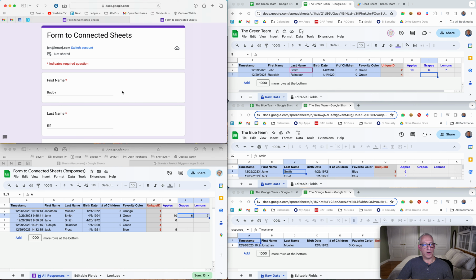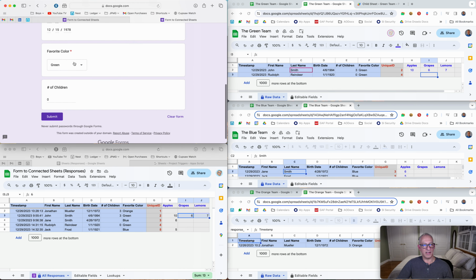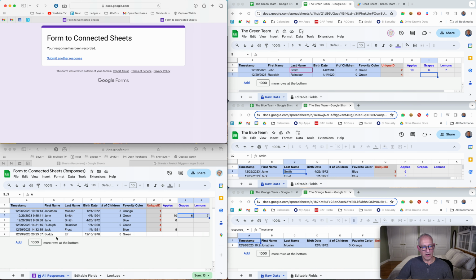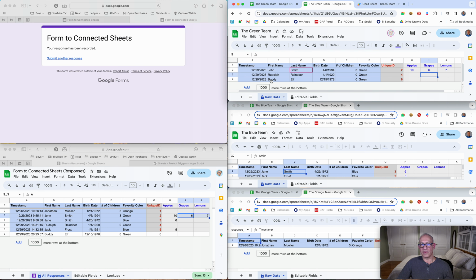Right now we filled out one, Buddy Elf, and his birthday, and he's going to be on the green team. When I hit submit, what you're going to see happen down here, Buddy Elf appears, and now in the unique column, it goes and figures out what the next unique ID is. And since we had 1 through 5 already selected, it populated 6. Then it inspects the column for a favorite color and says, this person, Buddy Elf, is on the green team. So if you'll notice, it added that record up here in the green team child sheet.